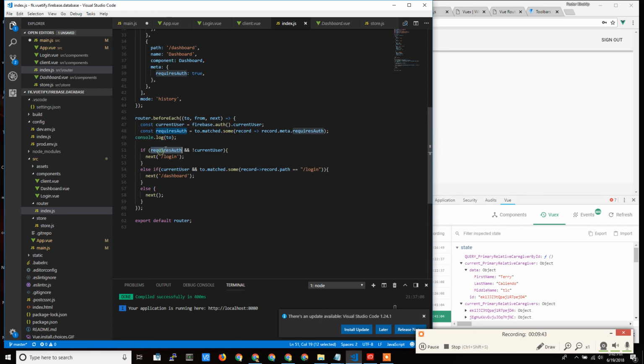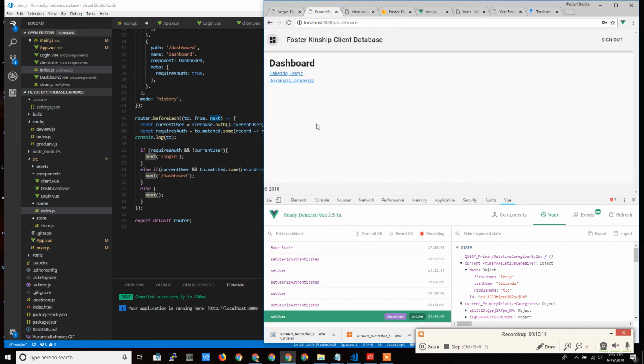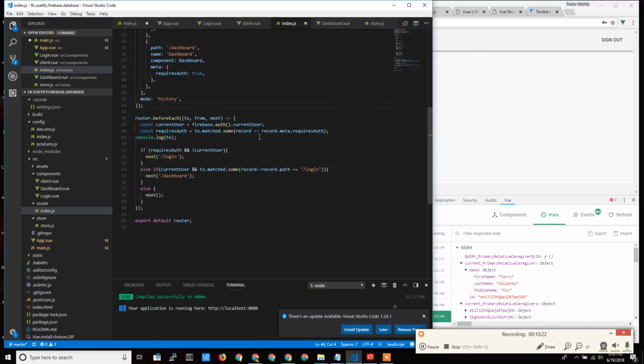So basically, if the user requires authorization, which is based on some logic that I do up here, and there is no current user, redirect them to the login page. So they're not logged in, redirect them to the login page. If the user just logged in and they're trying to view the login page, there's no point in viewing the login page. Redirect them to the dashboard. Or anything else will allow them to see the page because they passed all the other tests. So that's how we protect the pages with the router component.